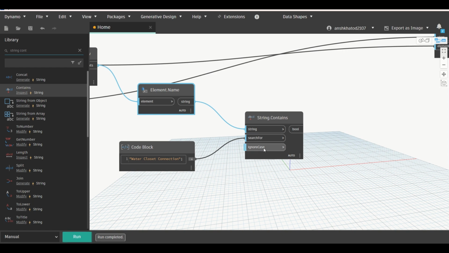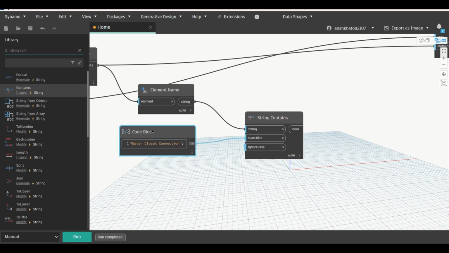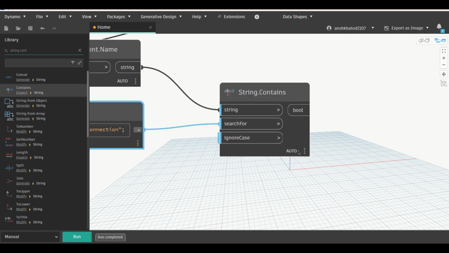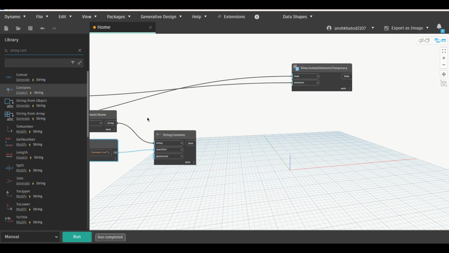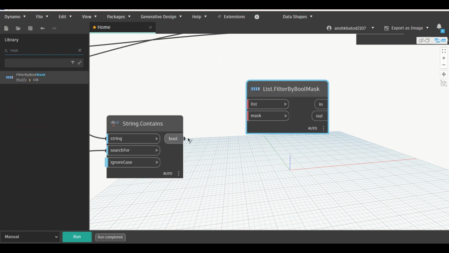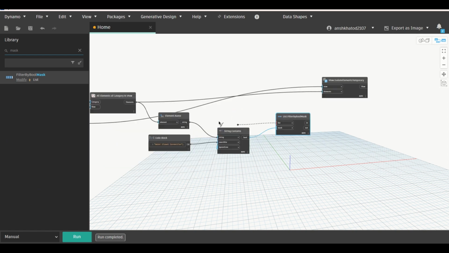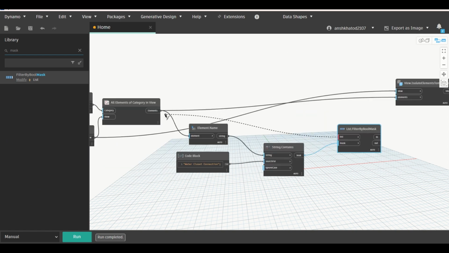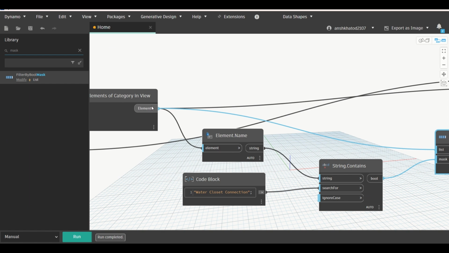If you want to go for the actual name, you can go for Boolean as well. Right here, you can make it true if you want to check uppercase and lowercase. So we are done with this one. I'll use mask to select those elements in Dynamo. I'll use this as mask, and this will be my list, because these are the elements, right?